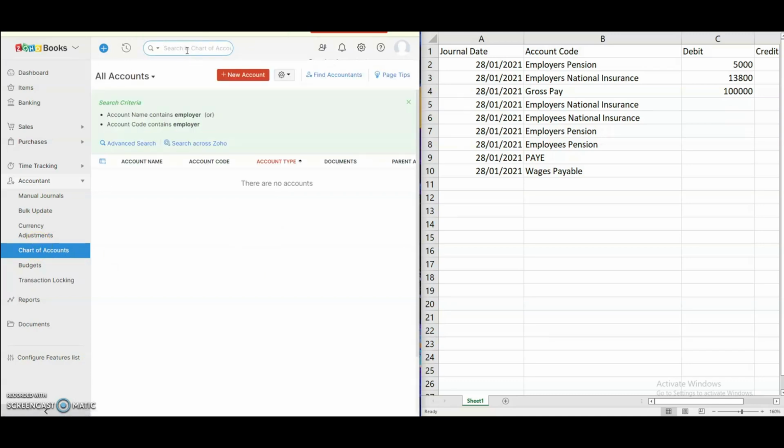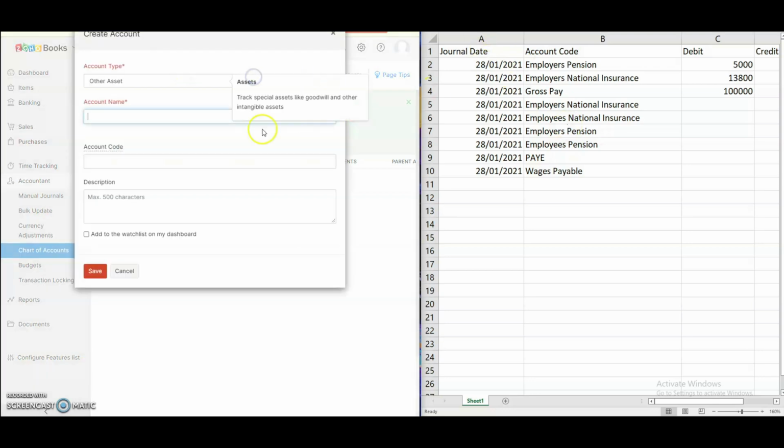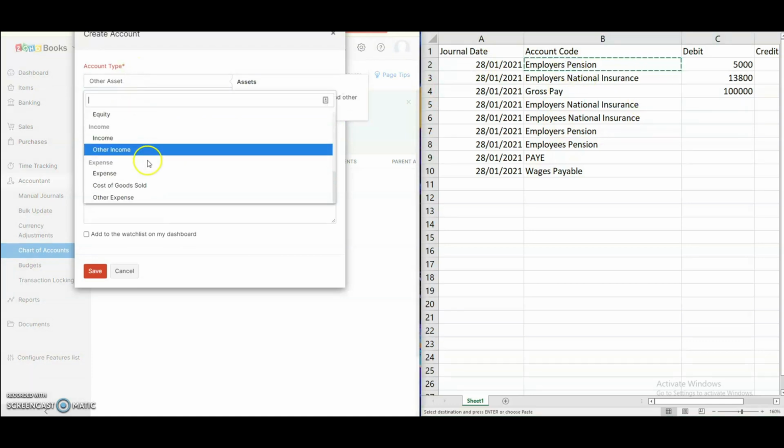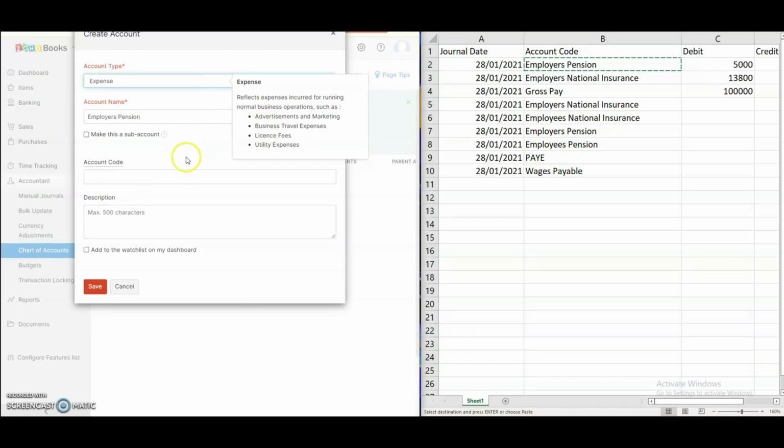Employer, I can't see any account code for employer's pension or employer's national insurance, so I'm going to create these now. When you create these account codes, the account type needs to be an expense because I want it to be hitting the P&L.